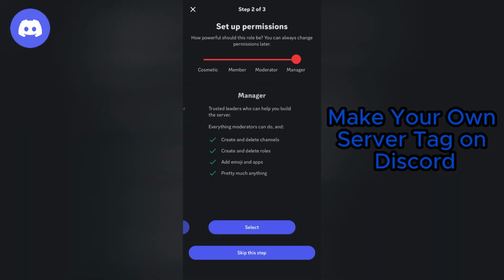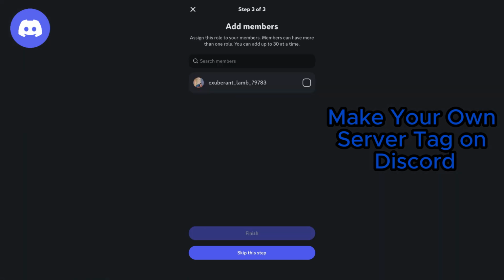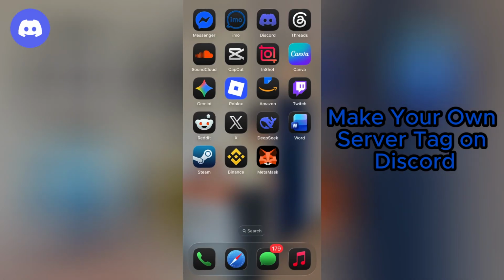Finally, choose the members you want to assign this role to. After selecting them, tap Finish to save everything. Your custom server tag is now ready and assigned to the selected members. And that's how you can easily create your own server tag on Discord.